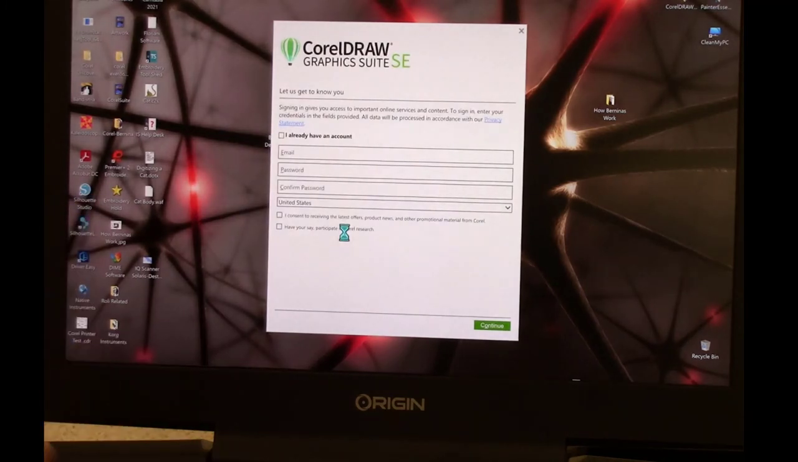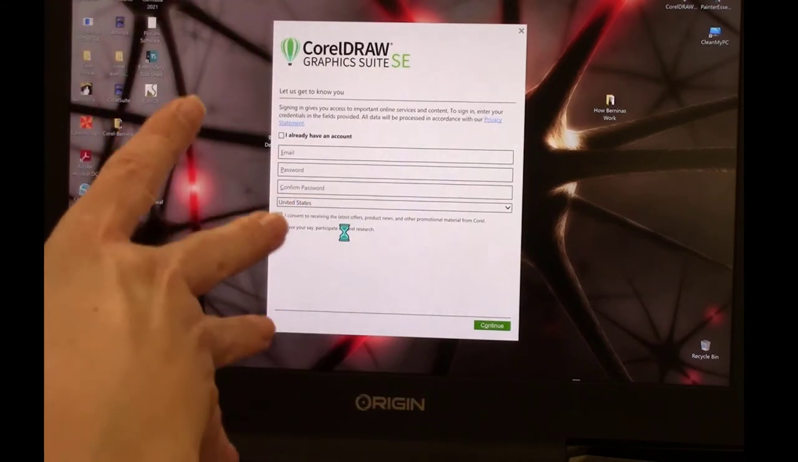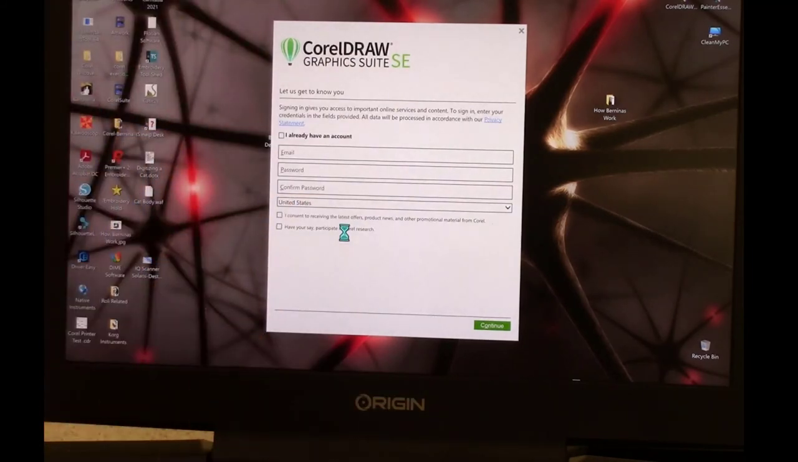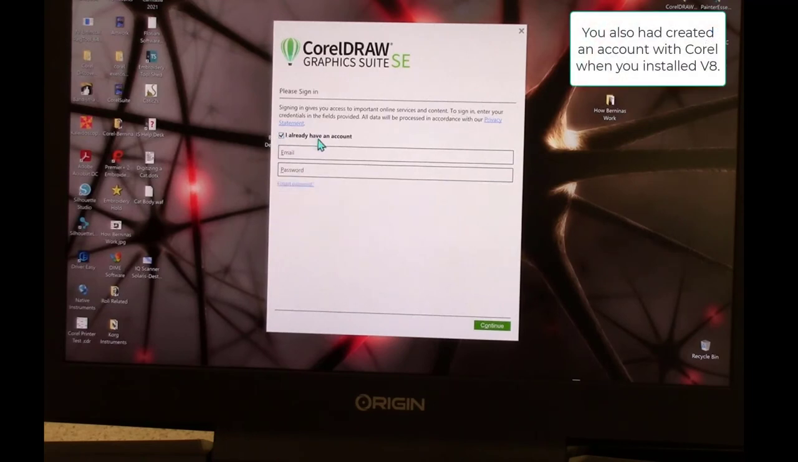And then this is where you're going to be putting in your credentials to register for Corel. I already have an account with Corel, so I would click up here so I don't have to fill all this in. I'm just going to say I already have an account. And then it's just going to ask for my email and password. I'm going to do this off camera. Be right back.